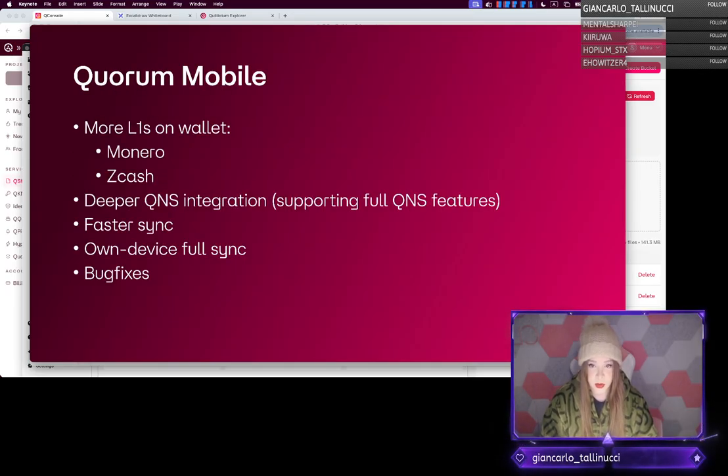Quorum Mobile itself will also be getting an update with more L1 supported on the wallet, including Monero and Zcash, and we'll start to include that deeper integration with QNS, supporting all of the full QNS features as they exist today. Other than that, some very important things as we get closer to launching on the app stores directly: faster sync and on-device full sync.